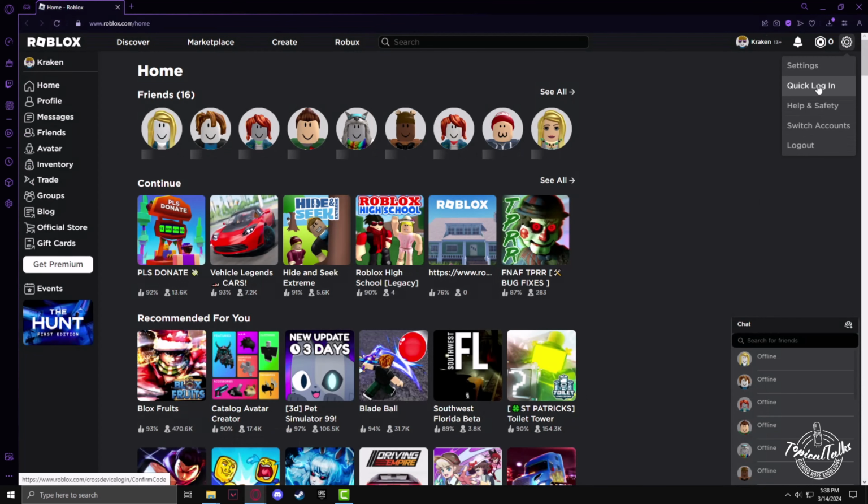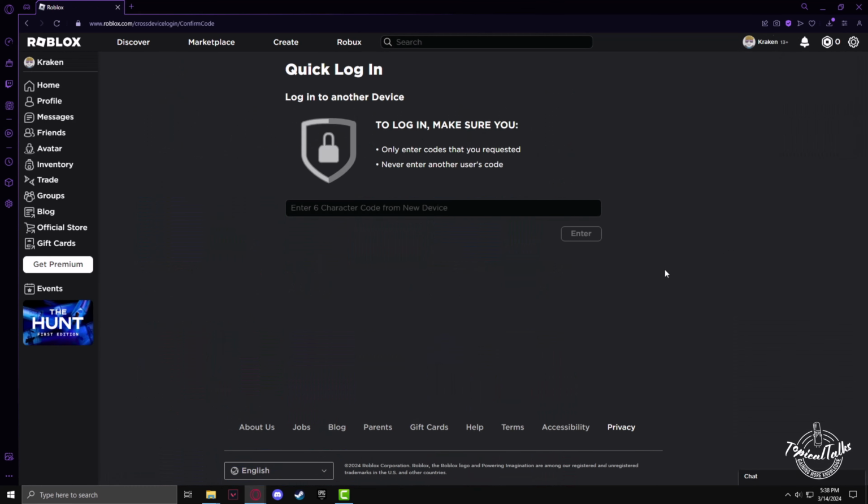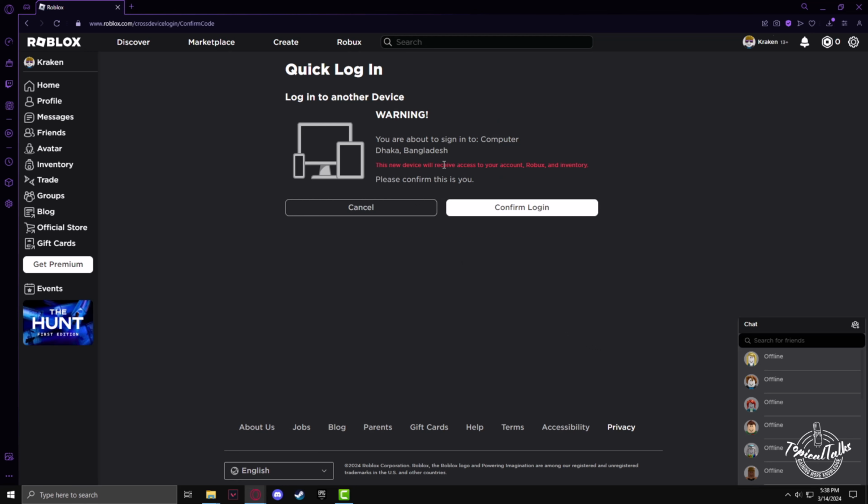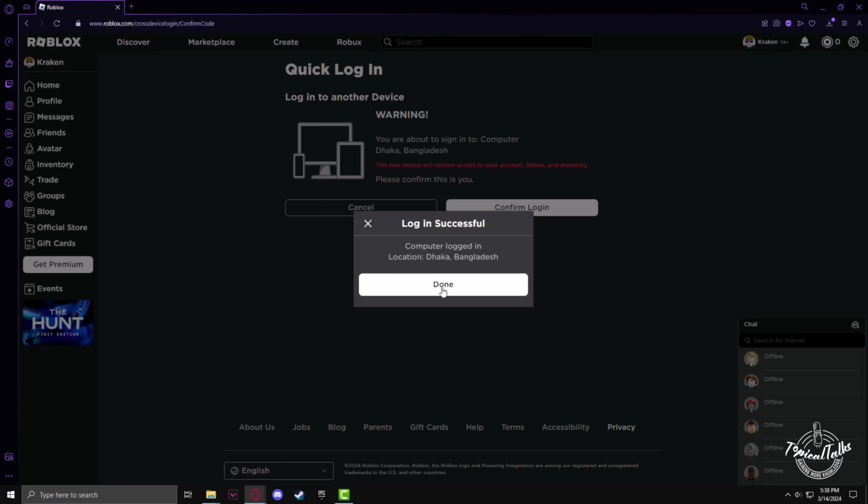Now click on quick login in the gear button. Now input the code you have copied into here, then click on enter. After entering, you have to confirm login. Now the login is successful.